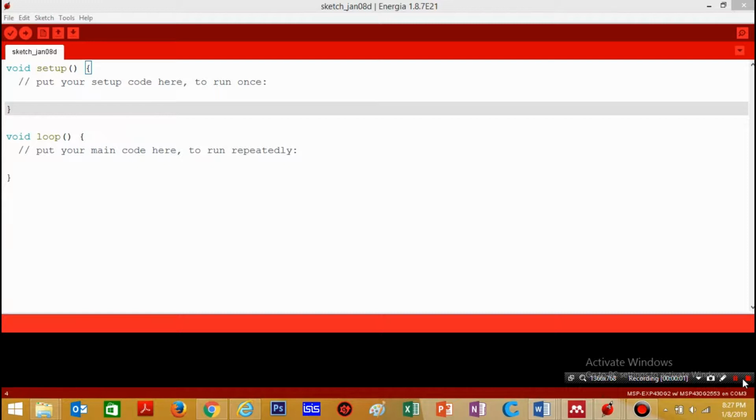Hello everyone, in this video I will show you how we can control an onboard LED using a push button on MSP430 Launchpad. MSP430 Launchpad module has a red LED connected at digital pin number 2 and a push button which is connected at pin number 5. So in this application I am going to control the LED using a push button.